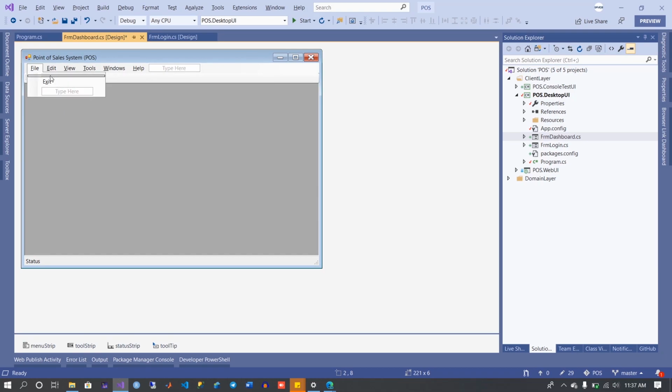So there's a separator here. Let's delete that one as well. Great. Now, we also want to delete the edit side as well. So let's click that one, then press delete.